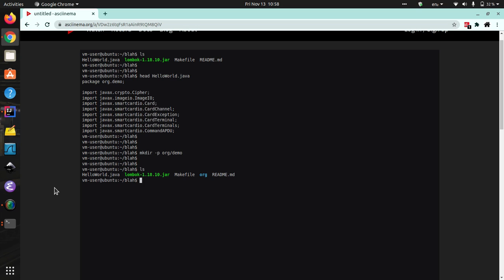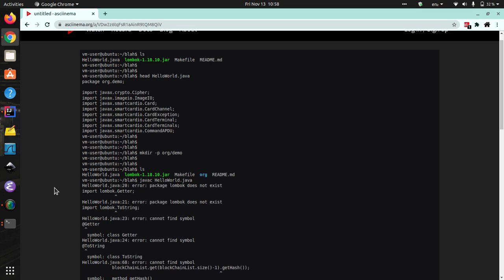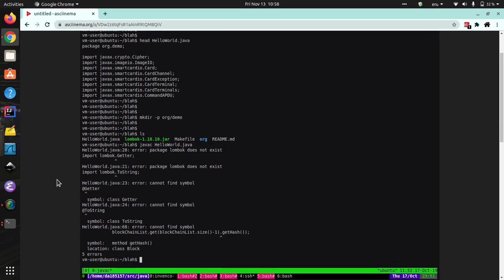So first, I will compile my Java app without specifying any dependency. And as you can see, we are encountering a compile error because inside the source code we have this particular import of Lombok, but during compilation we did not specify this Lombok jar dependency.